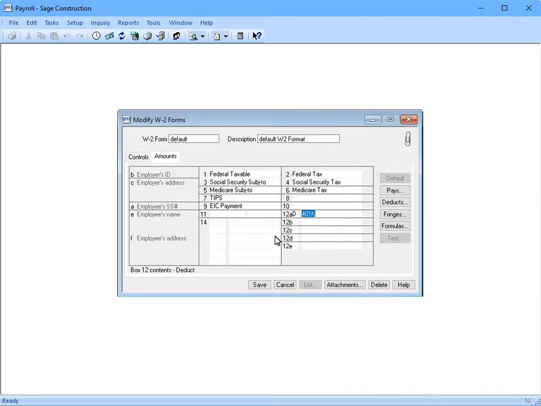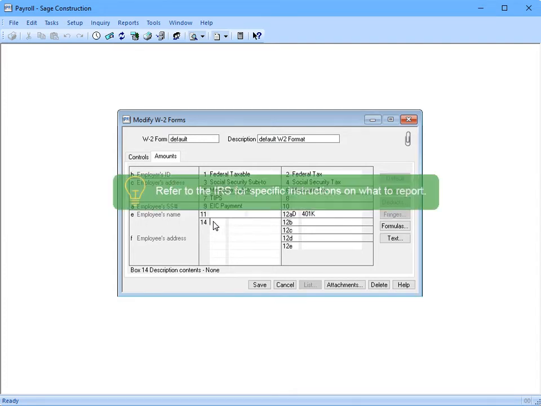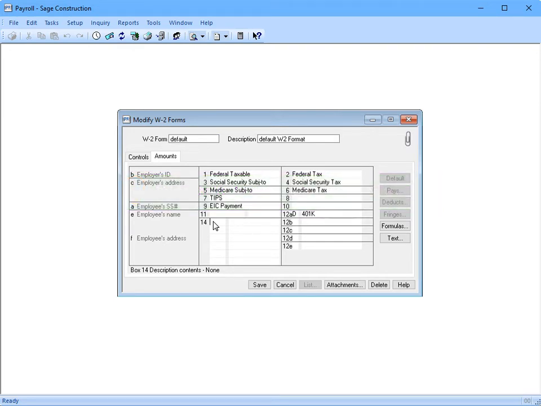How about Box 14? Again, I would refer to the IRS instructions on what to report in this box. Let's say I want to report union dues in this box, and I'm supposed to label it. How do I do that?